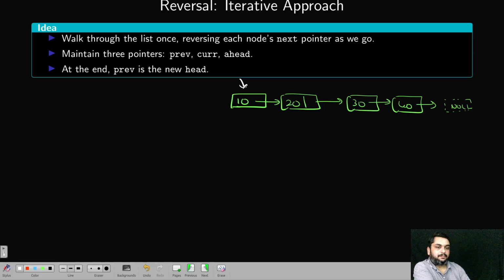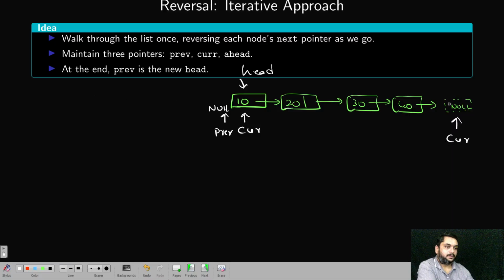So initially my head is here. Now, the idea is simple. You start from this node, the first node, let us say that is the current node, and then we'll have a previous node pointing to null. You run through this entire list till my current points to null. So I am doing the iterative approach. So you put a loop till current is not equal to null. So that means once current points to null, the loop will stop.